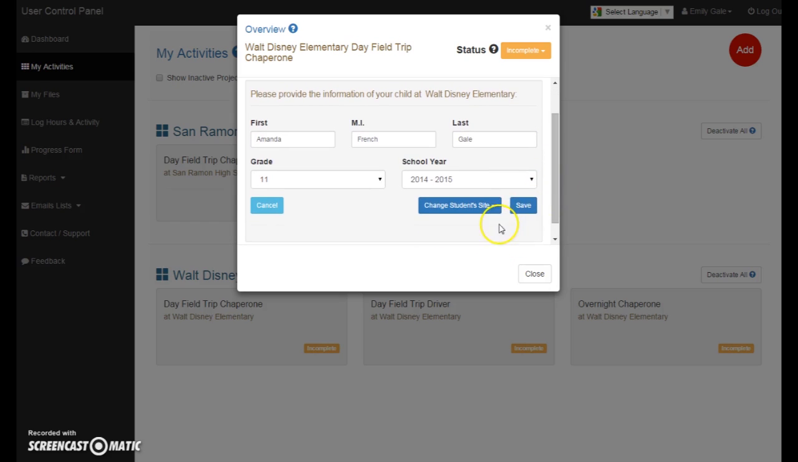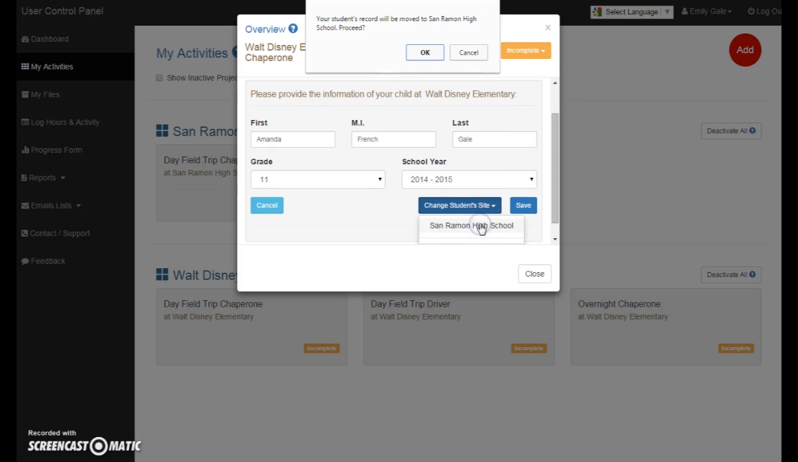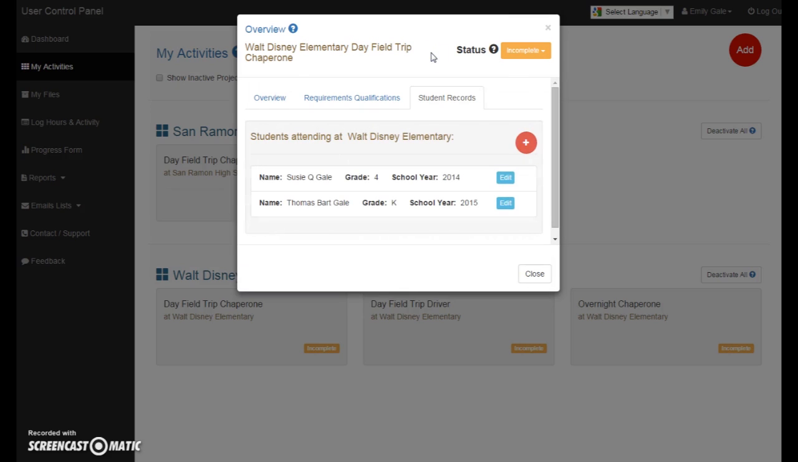Scroll to the bottom of the pop-up window. Click on the Change Student Site button. A drop-down menu will appear. Scroll down and select the school that your student will be transferring to. A confirmation pop-up window will appear. Review your selection and then click OK to confirm the transferring of schools for your student. Now your student will no longer appear on that school's list.